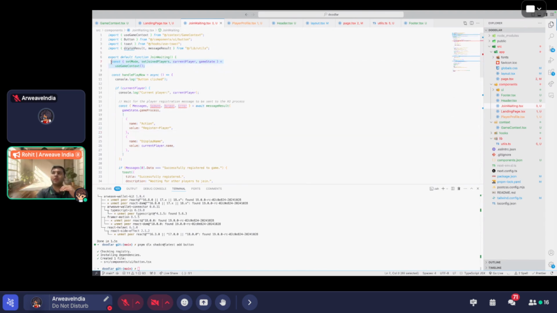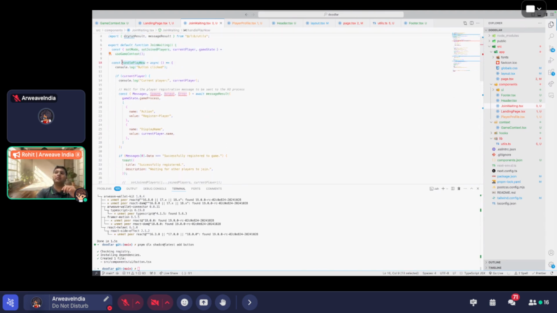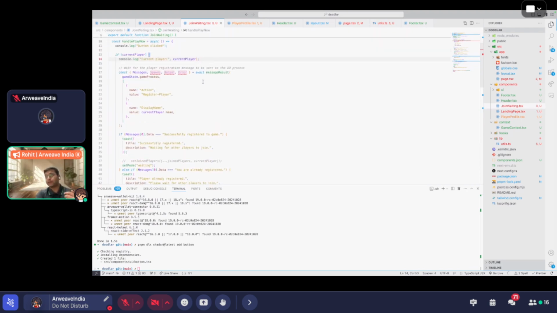Again, we're fetching some common values and functions from the global context. And then we're creating the handle play now, the play now button that we saw, we're creating a function for it. Console logs here are added just for visibility and understanding at which phase what is happening. Sometimes a lot of these blockchain interactions can be async, so it's good practice for debugging.